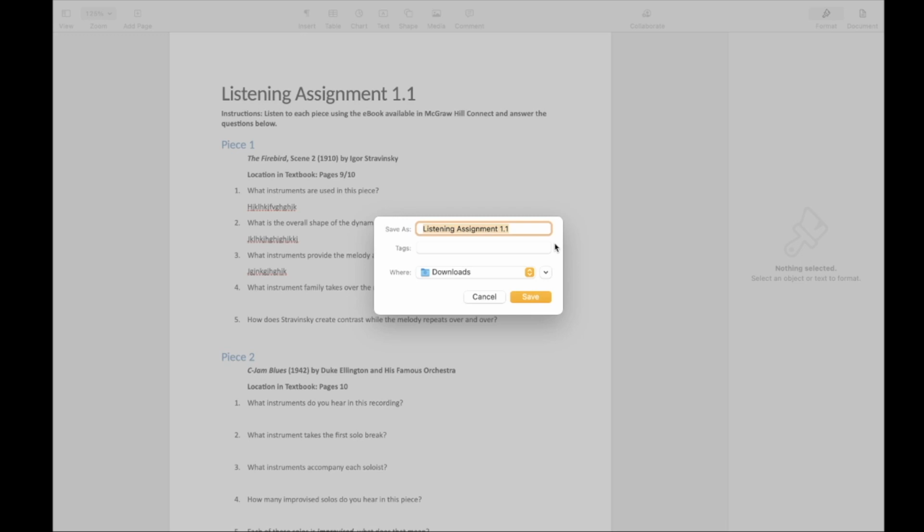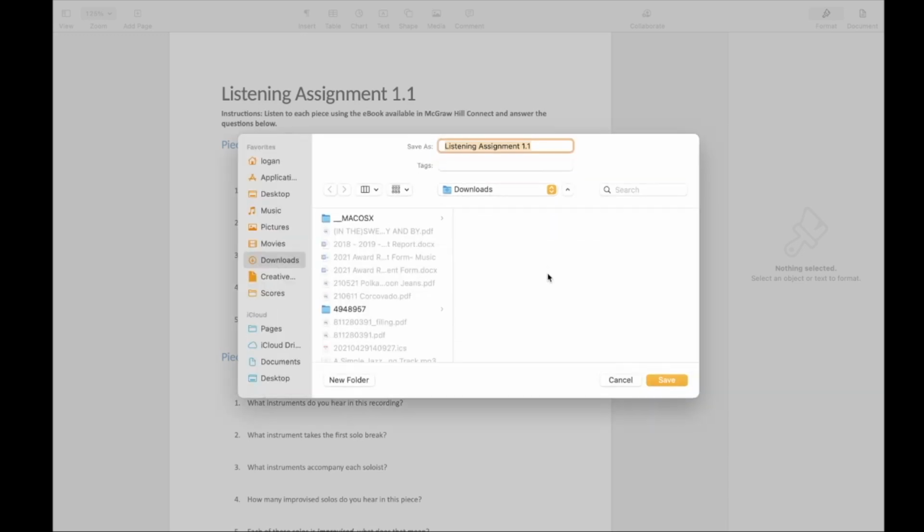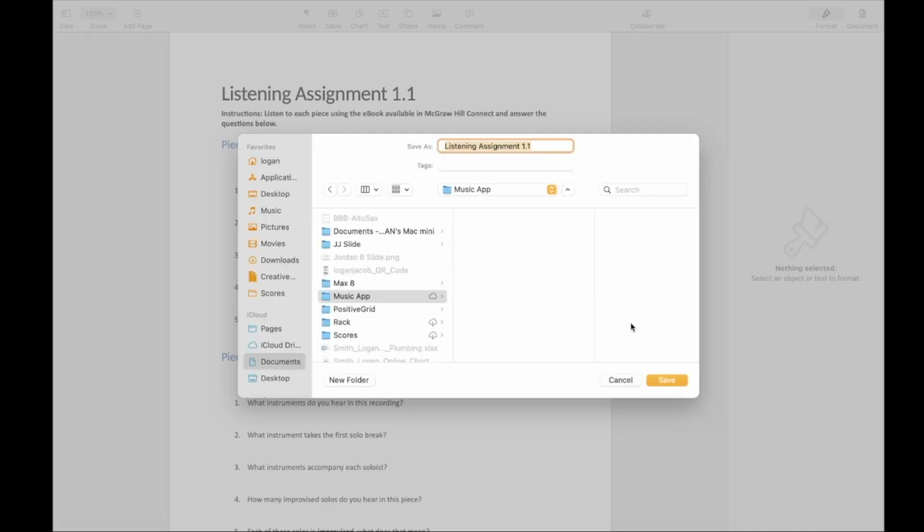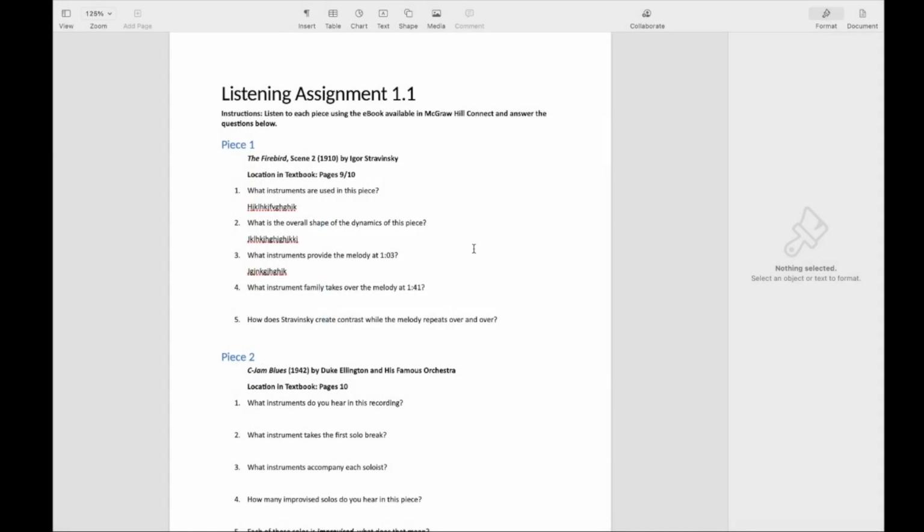Now, what I recommend when you do this is that you find a folder to put all of your music appreciation stuff in so that you know where everything is. Okay? So if you go over to Documents, just create a new folder for music appreciation, or you can just put Music App, and that way you know where everything is going to be. So save that as Listening Assignment 1.1. You don't have to put your name or anything on it. When it goes into Blackboard, it automatically does that.